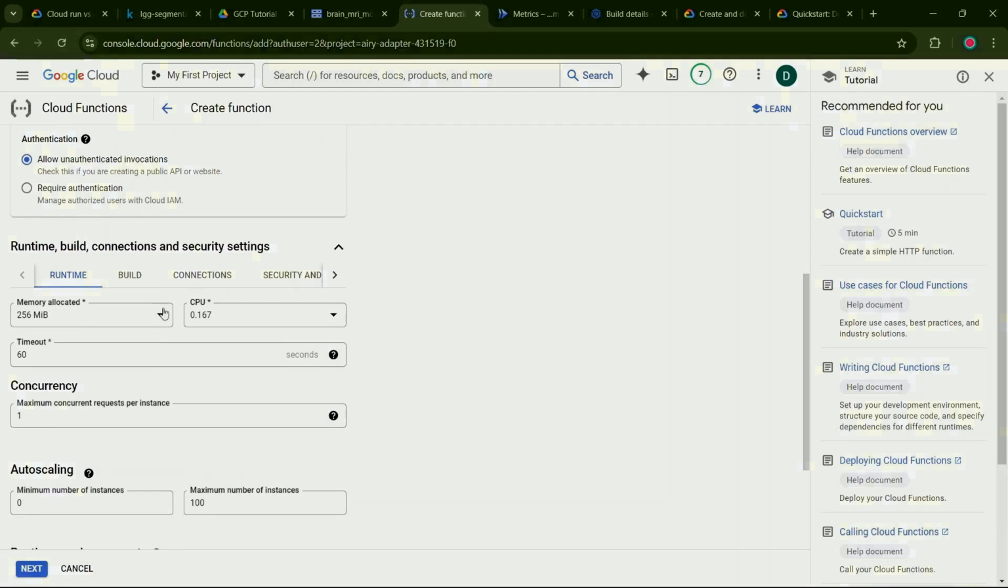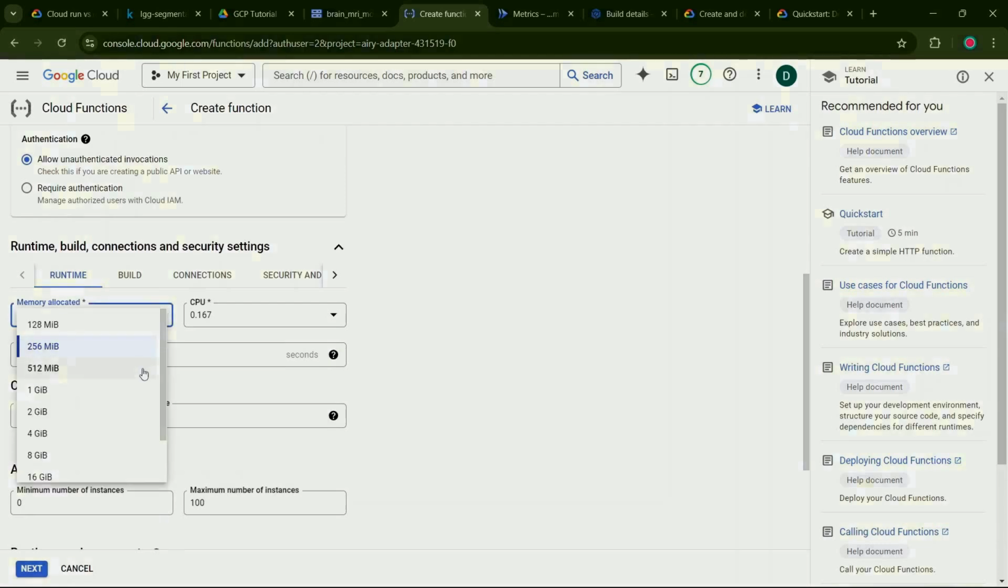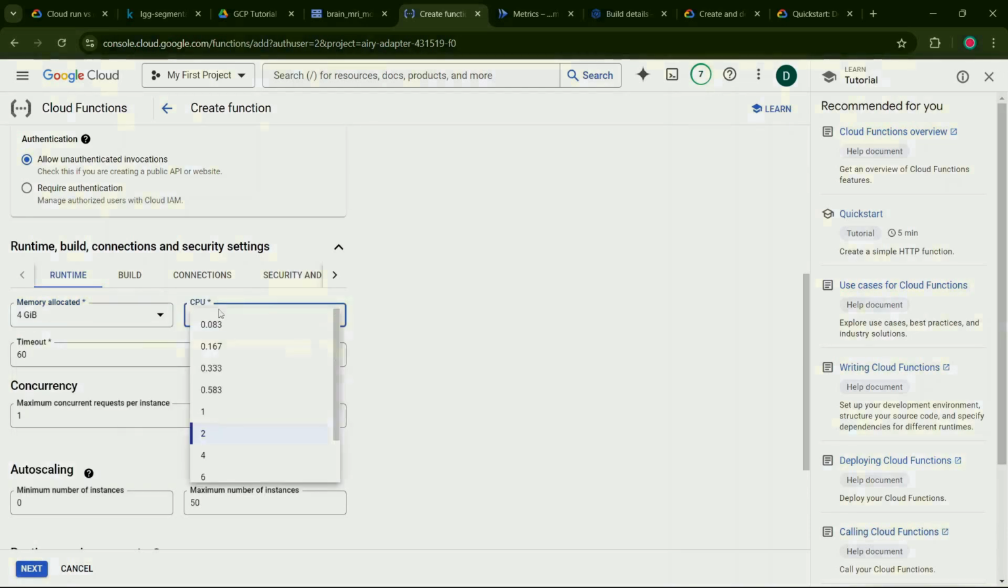For the runtime settings, we need to be mindful of our model's size. Since our brain MRI model is quite large, around 400 megabytes, we'll allocate 4 gigabytes of memory and a single CPU to this instance. This ensures our function has enough resources to load and run the model efficiently.